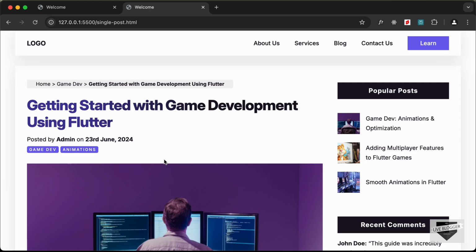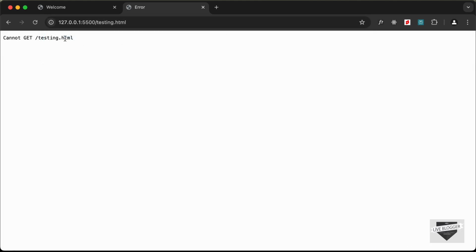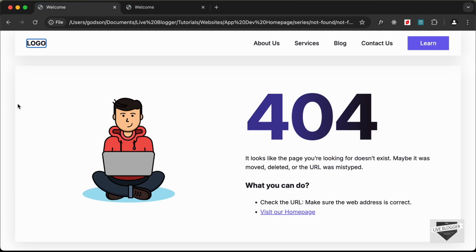So the 404 page is basically a page that is shown when the user enters any invalid link over here. So for example, if the user types testing.html over here, we can see that this is how our page looks right now. But when the user goes to a page that doesn't exist in our website, we need to show a better screen.